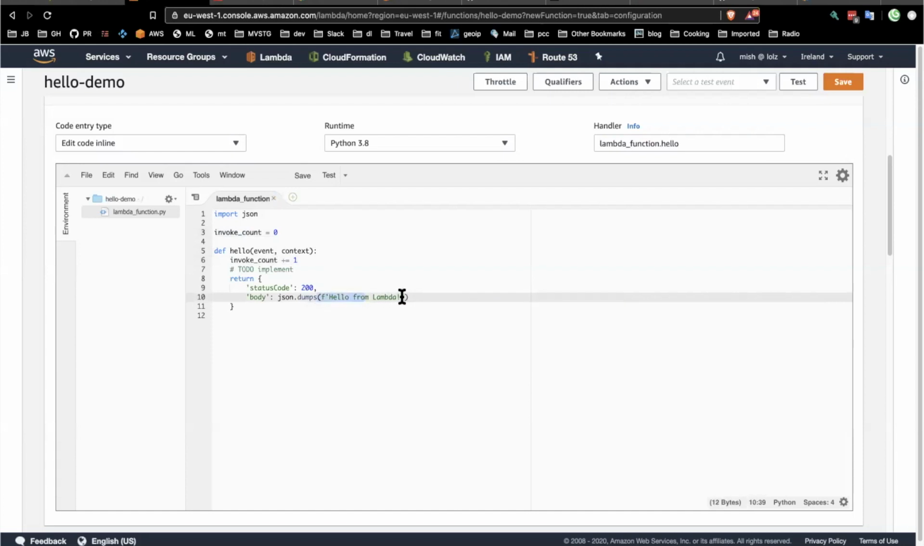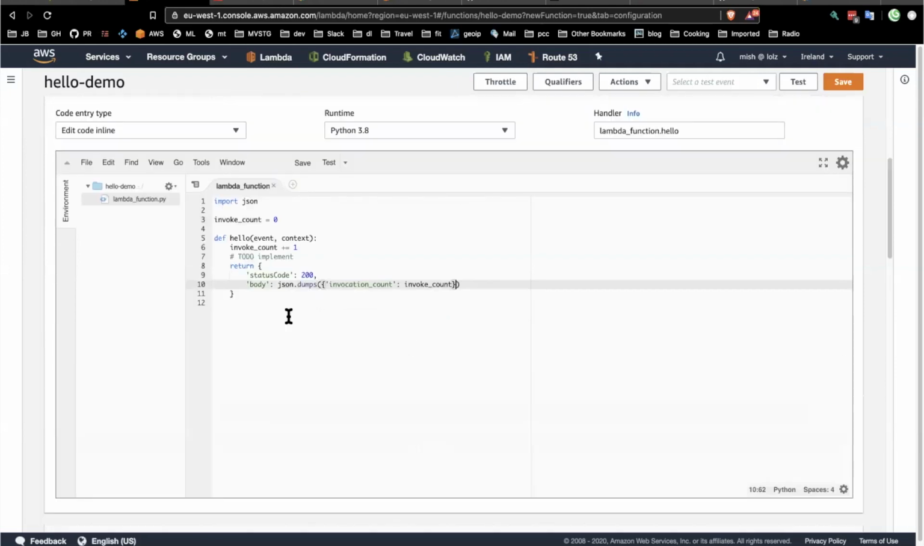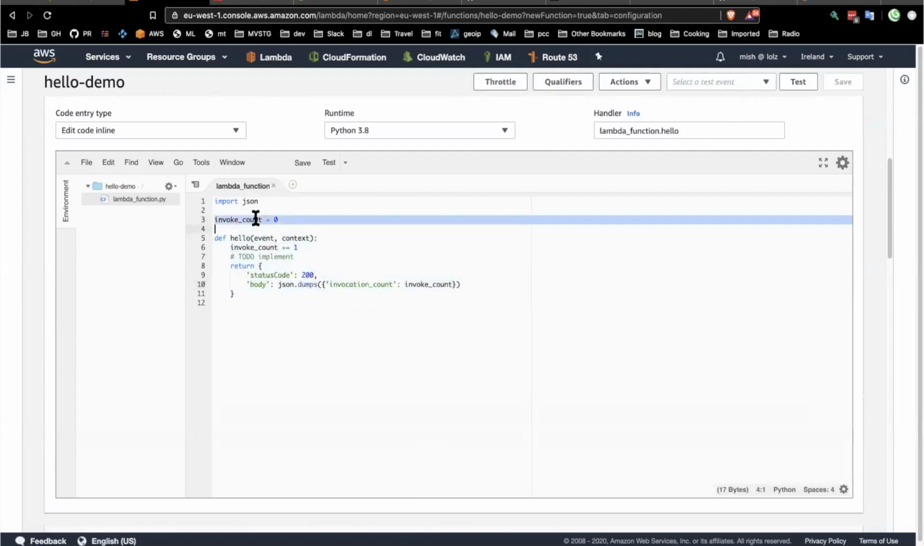Let's actually do this. Let's say invocation count, invoke_count. So we'll return some JSON there. So when it imports this file, this code, because it's executed on import, will actually be run when Lambda is starting up a new micro VM for us.